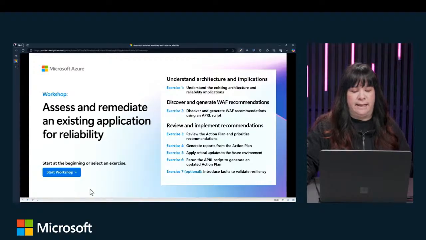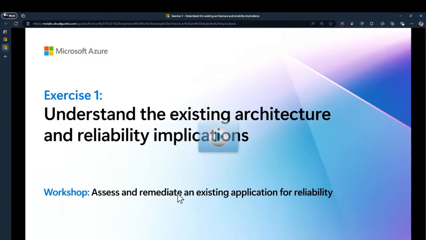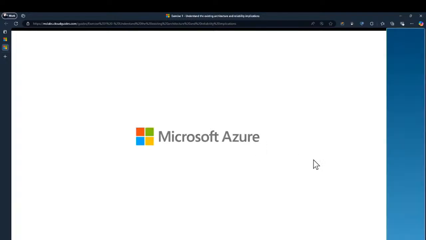So let's go ahead and get into this. I'm going to start the workshop. As you can see, it's going to start with the first exercise, and this is one of those interactive guides, right? You've seen them before already in this Virtual Training Days, and I'm just going to walk through it in here, and I'm going to make sure I mute.